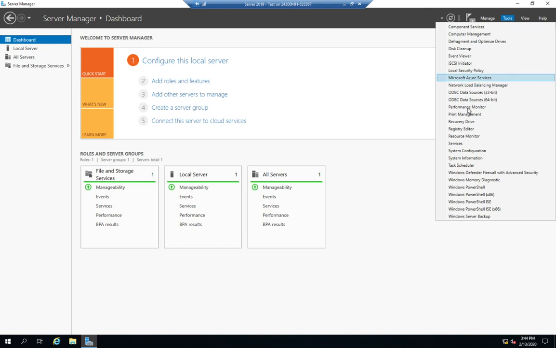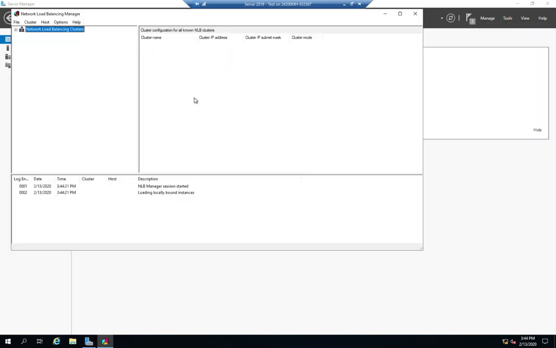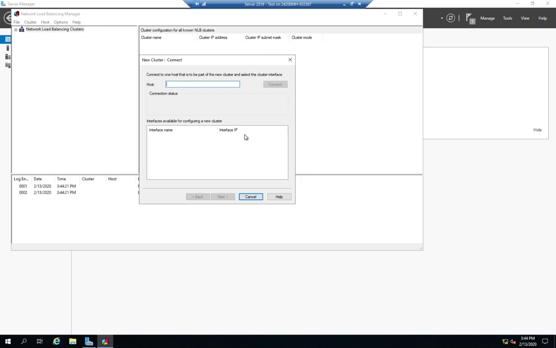All right, our installation is completed, so we're going to click close, and then we're going to go to our tools and network load balancing. There we go, network load balancing manager to manage our load balancing cluster. So I'm going to right click, and if I had an existing cluster already that I wanted to manage, I'd click on connect to existing. I don't, so I'm going to create a new cluster.